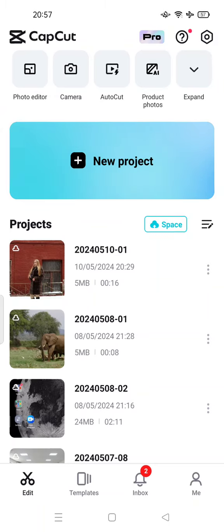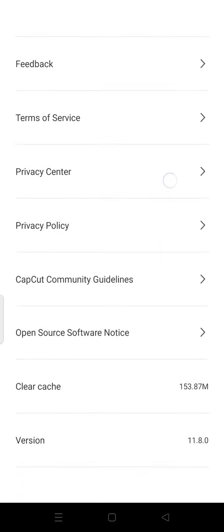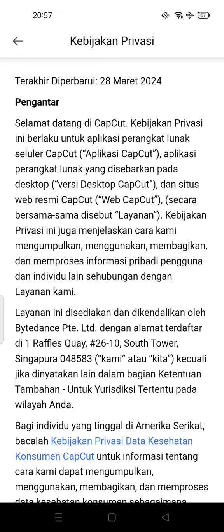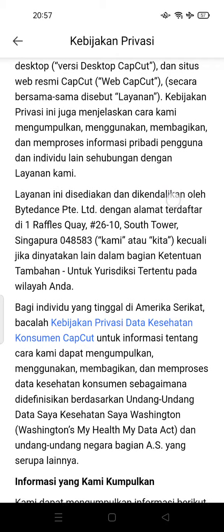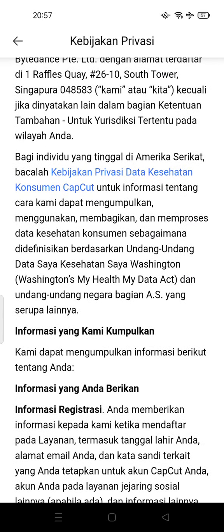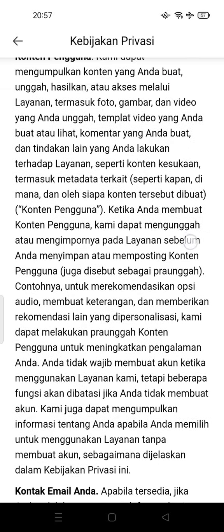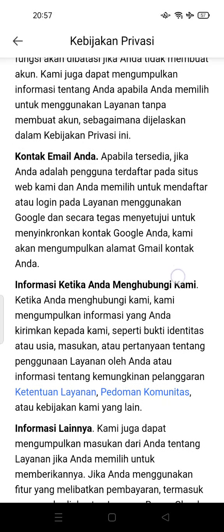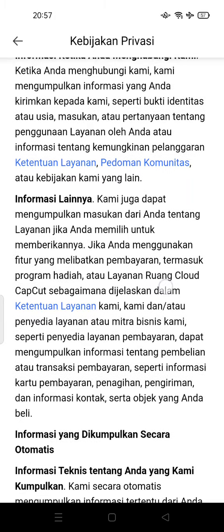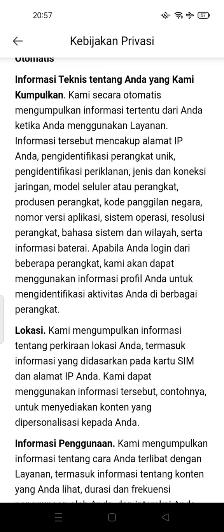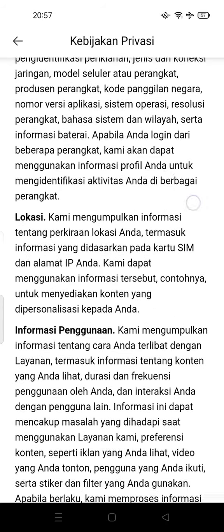By tapping this setting icon, try to search privacy and policy, this one. And this is the page of privacy and policy. As you can see, this is in my language, in Indonesia, my native language, in Bahasa. So it is based on your country. If you see this, maybe you're from US, from UK, or another side of this world.